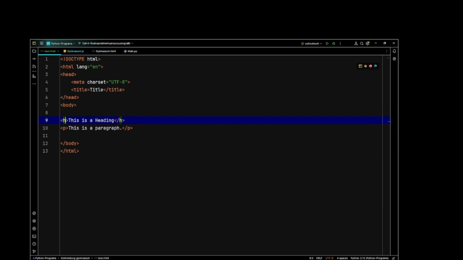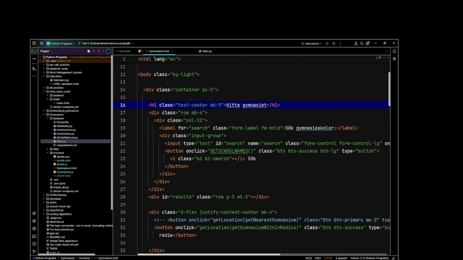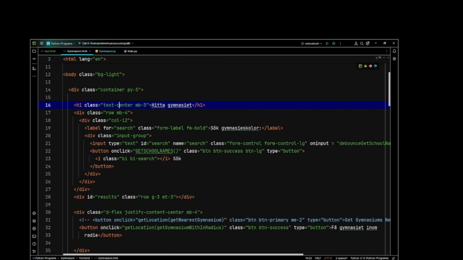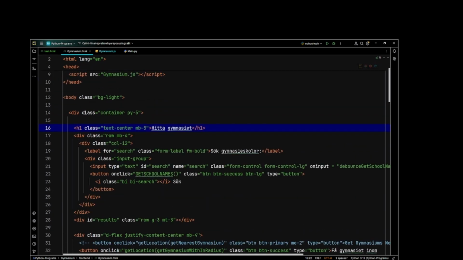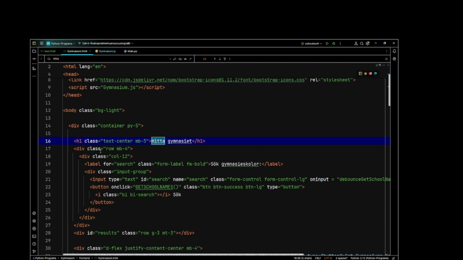Now if I make, for example, header 3, and we go here, you can see it's become much smaller because header 3 is going to be smaller than header 1. But yeah, if we look at our HTML file over here, sorry about that, let's do Control F. Here you see we have H1, and then we have Hitta Gymnasiet, which is inside the H1 tag.